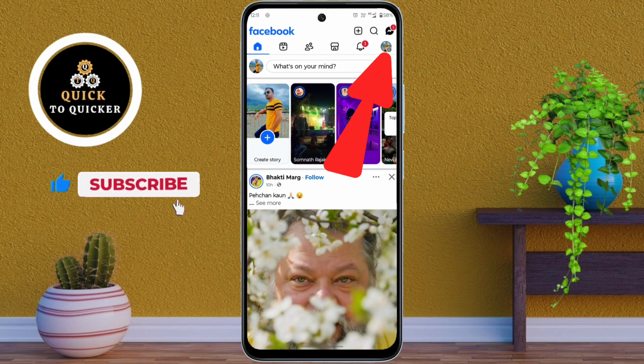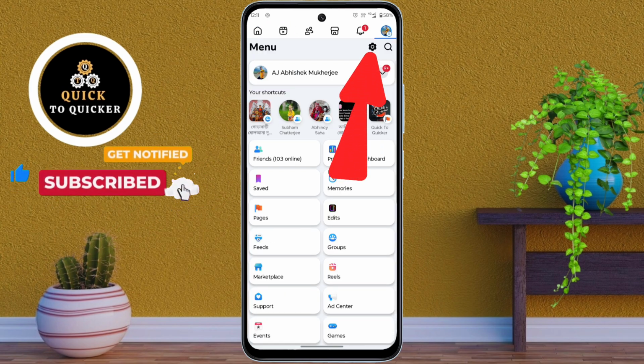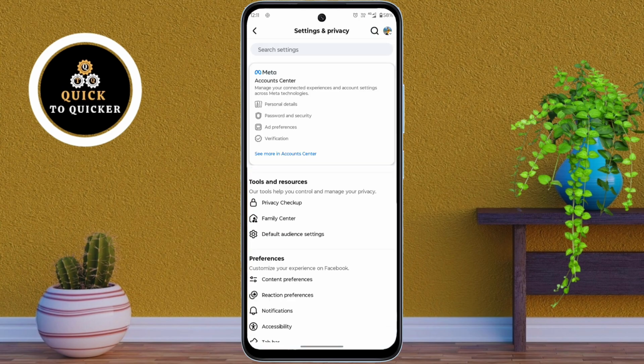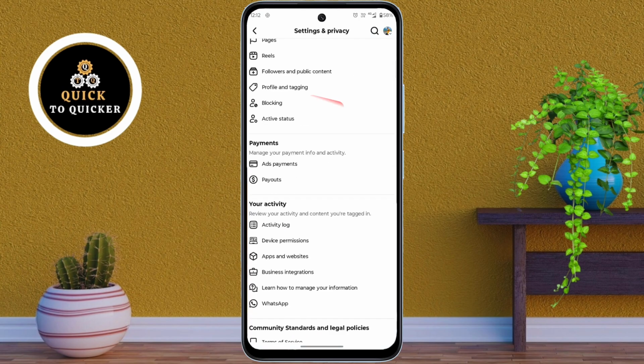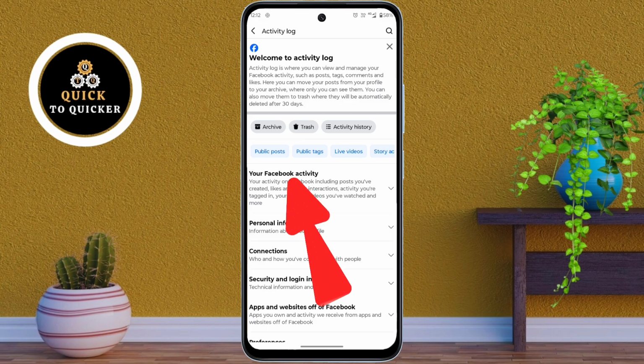Then tap on three lines at the top right corner. After that, tap on settings icon from here. Then just scroll down and tap on activity log. After that, tap on your Facebook activity.